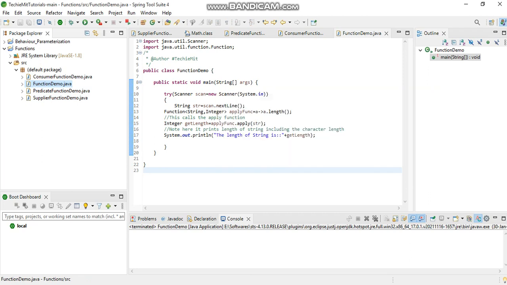Here in the function class, I'm using try with resources, and there is no catch block, so it's not mandatory while using try with resources that we have to use a catch block. I've just taken a user input from the user, and I used the inbuilt util function. It contains the generics of string and integer, and my main purpose is to just calculate the length of the string in this function.